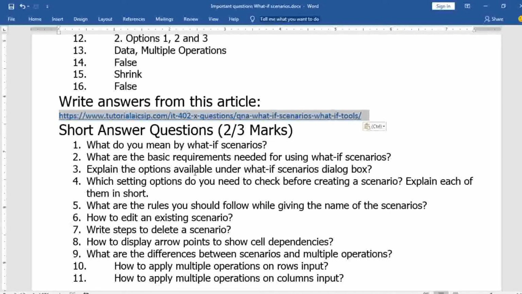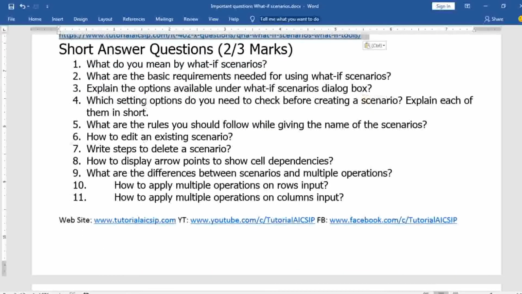Okay, so the first question is, what do you mean by what-if scenario? So what is a what-if scenario?